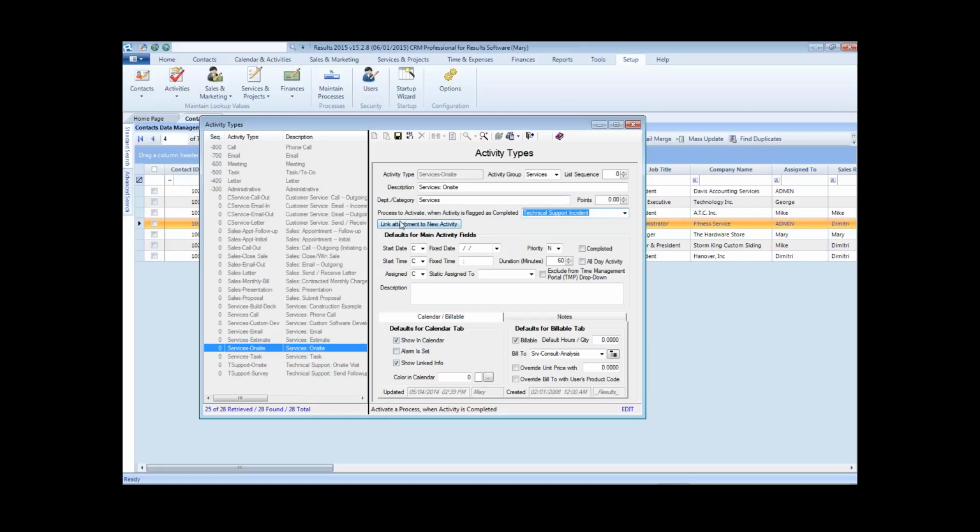And look what the subject says: process to activate when the activity is flagged as completed. So whenever the service on-site ends up getting scheduled, even if it's 2 weeks from now, whenever a technician goes and tracks it and says, okay, I'm done with that, on that day that it's done, it's going to trigger a process. You would have created a process called take a survey. Right now, I know I have a survey inside the technical support incident. I'm just going to go ahead and have it trigger that.